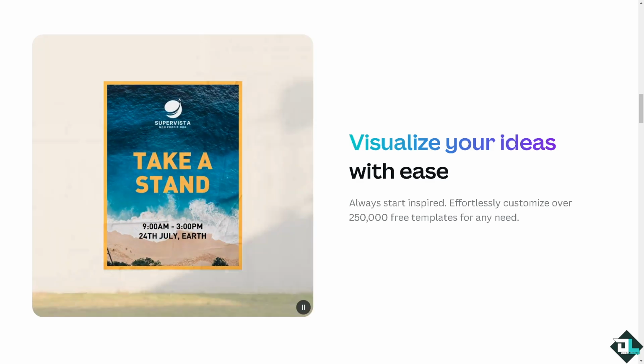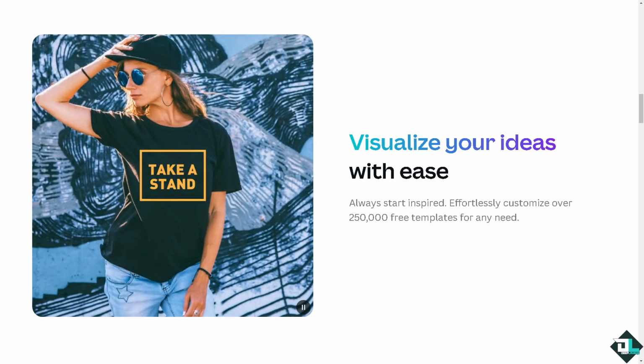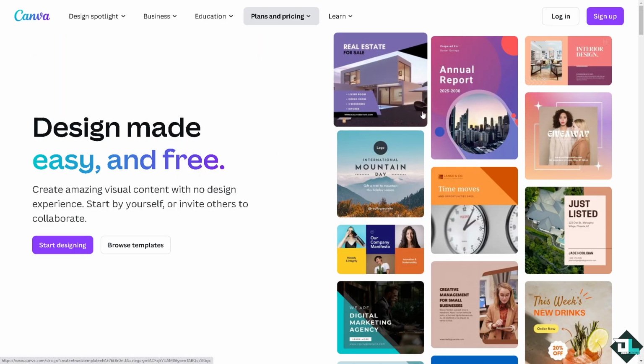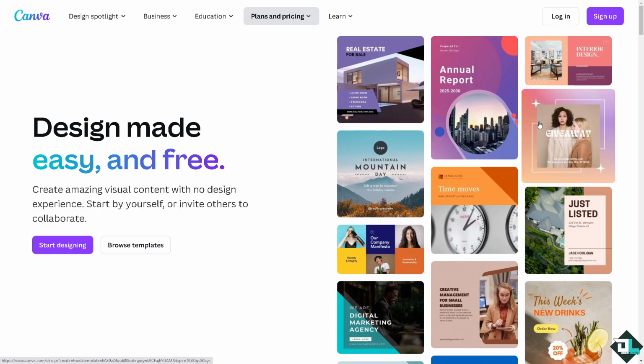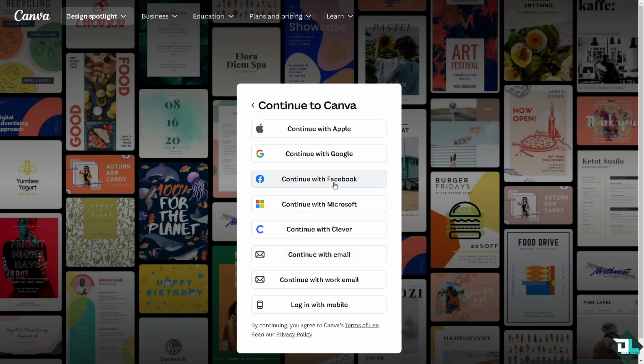In today's video, we are going to show you how to upload a PDF here in Canva. Let's begin. Now, the first thing that you need to do is to log in using your credentials. If this is your first time in Canva, I want you to click the sign up option. And from here, just follow the on-screen instructions and you're good to go.